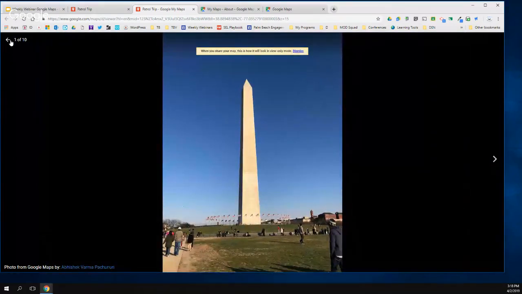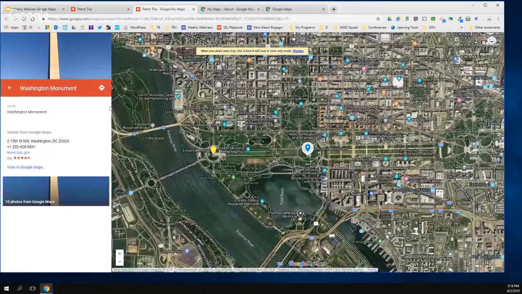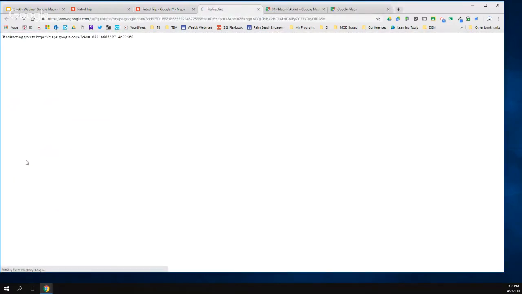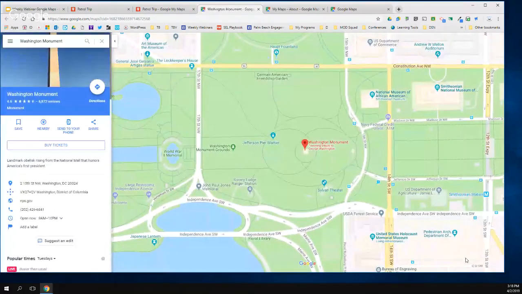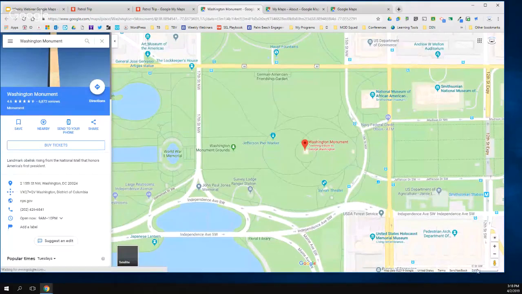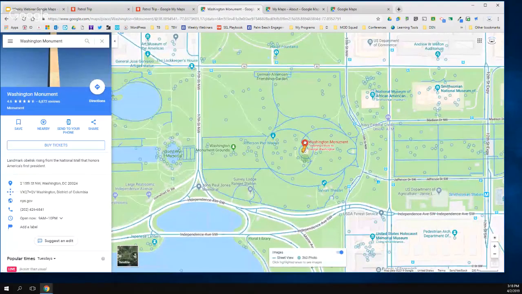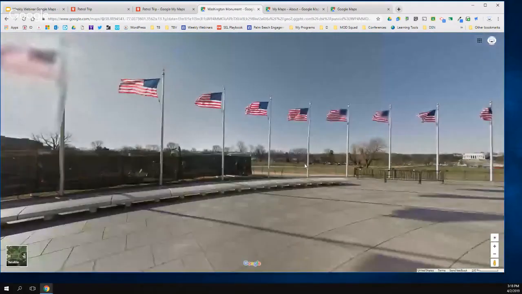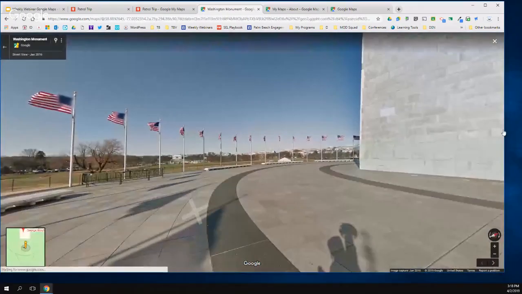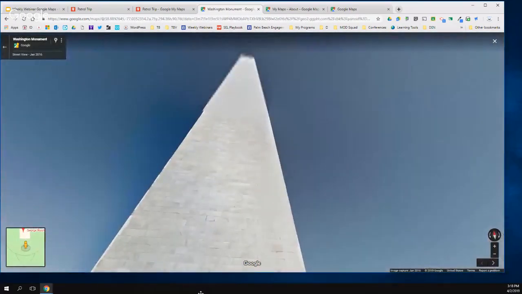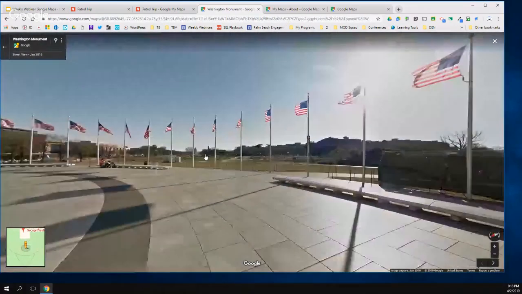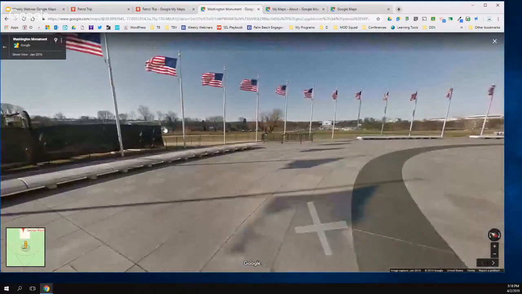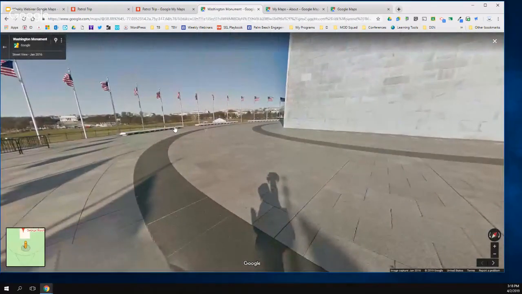I can also go back to Google and view it in Google Maps. And once I view it in Google Maps, I can then take my little guy once he loads, and I can do Street View. And it's going to show me here I am at the base of the Washington Monument. And I can look up and see how tall it is, and we can talk all about it. So that is the Make a Map feature.